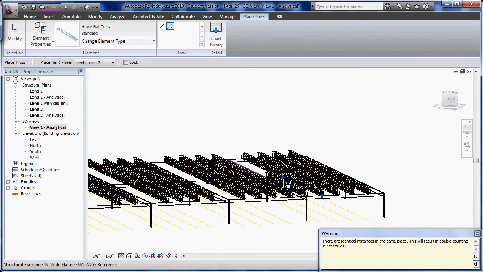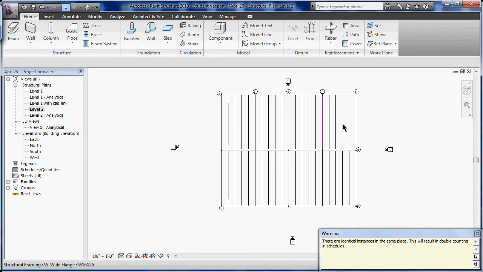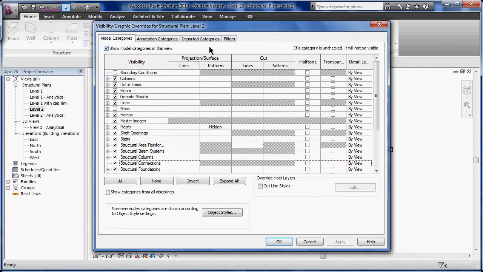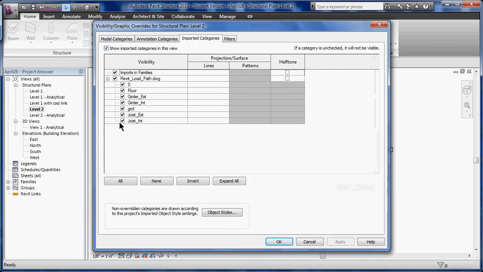All right, so we now have a set of joists, once again on level 2. We can go up to level 2 and start to see what we missed and what we didn't. But in this case, again, VV, we can now go to the next step, which indeed would be imported categories, the potential of a floor.